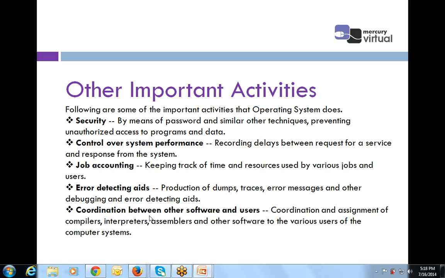It means all these are basic functions of the operating system. Basic functions means all are basic functionalities that are performed by the operating system. So if I conclude, first one is file management, then device management, then processor management, and memory management. Along with the four basic concepts, there are also 5 different functions performed by the operating system, and that includes security, control over system performance, job accounting, error detecting aids, coordination between other software and users. Clear?